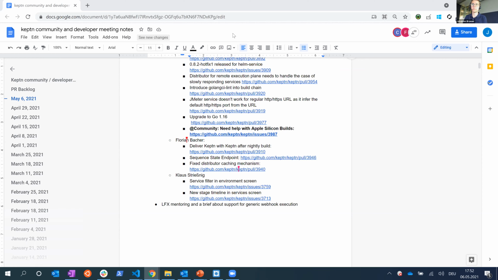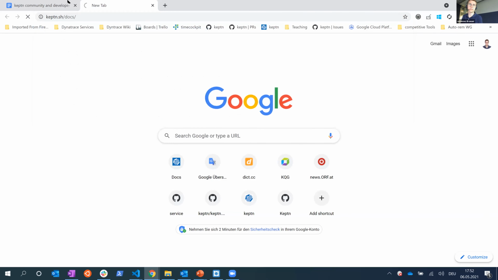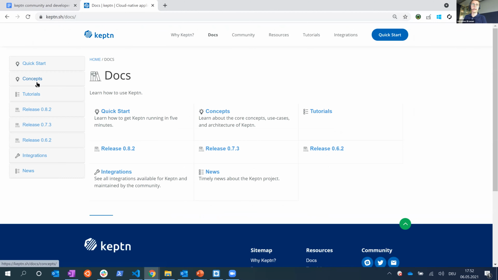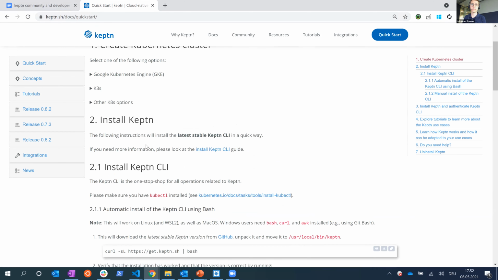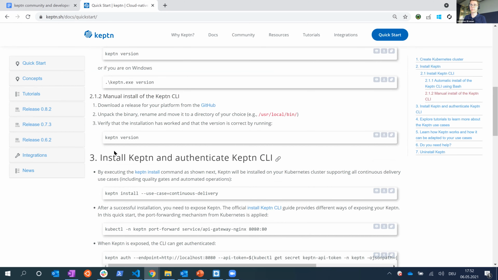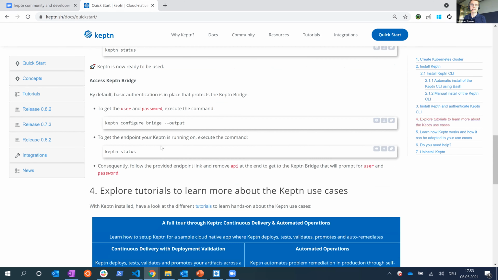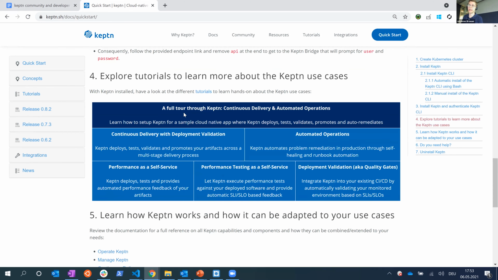Yep, I think the best starting point also to learn more about Keptn is first check out our website. It's keptn.sh/docs, and here just follow this quick start, which helps you to get started by creating your Kubernetes cluster, installing the Keptn CLI, and then installing Keptn on the cluster. And when this is done, here we have a link of tutorials that help you to understand the concepts and all the approaches that Keptn tries to solve.